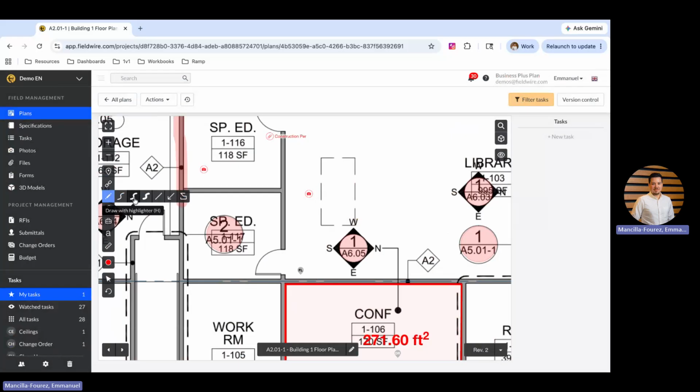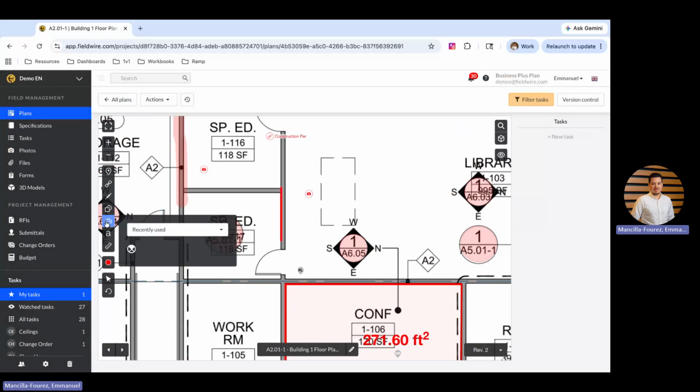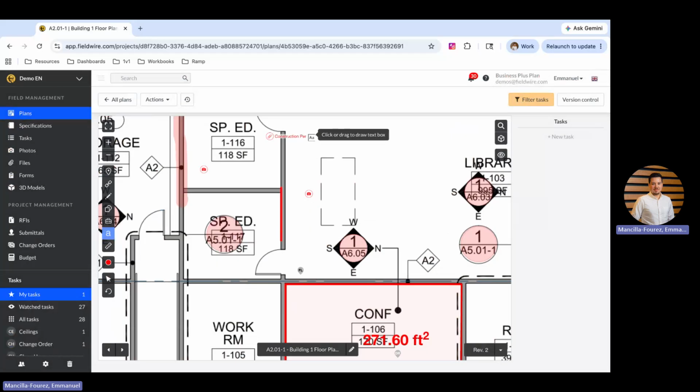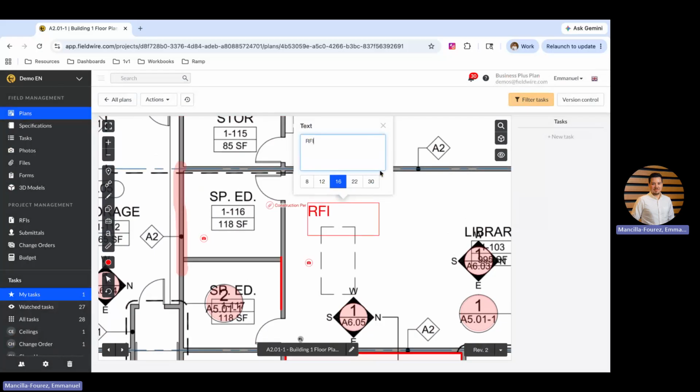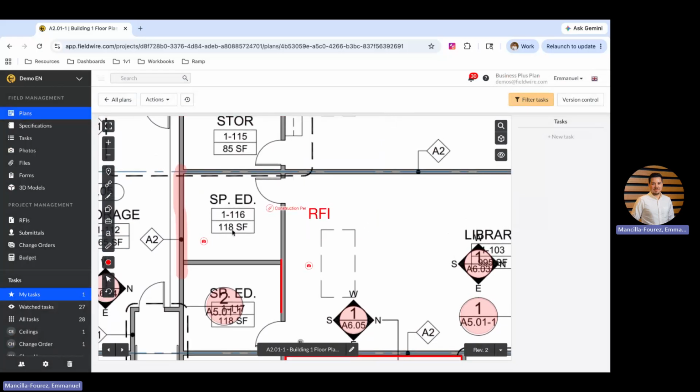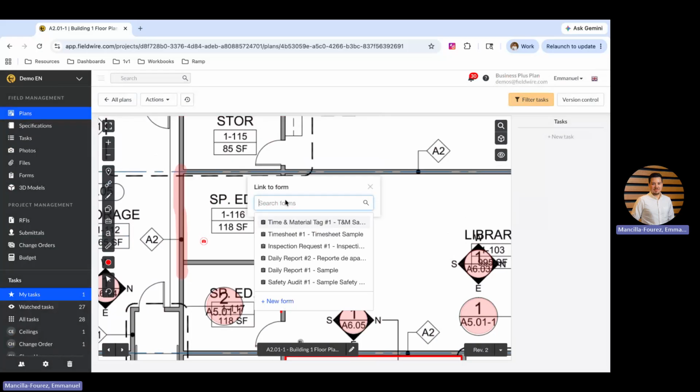If you want to add just a highlighter or just draw with a pen, it's also easy to do it directly within this page. So you can select, again, the shape, how big you want this to be. You can also add symbols. You can add text. So if there's a change here, I can say, RFI, and then again, go select my RFI and put it directly here.